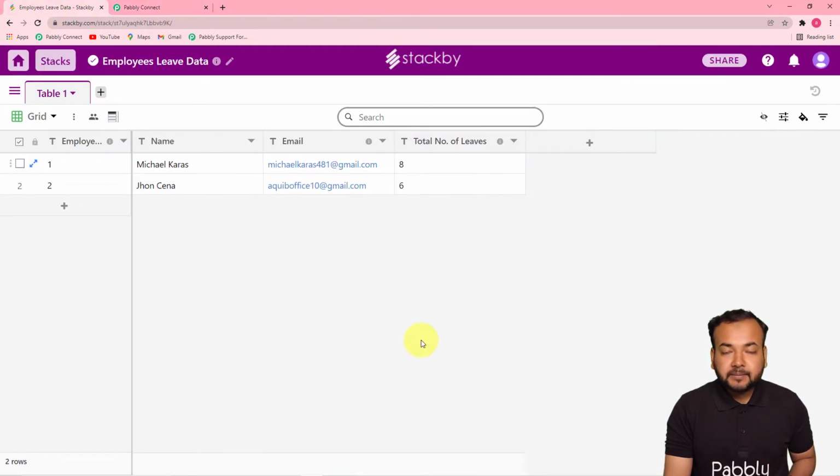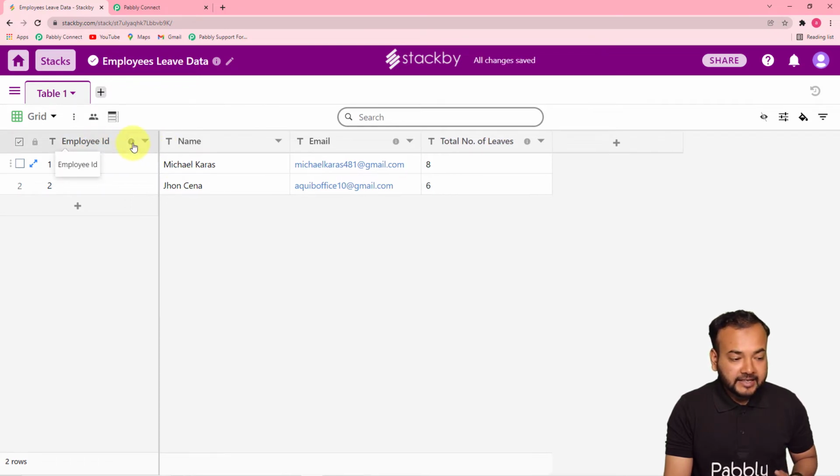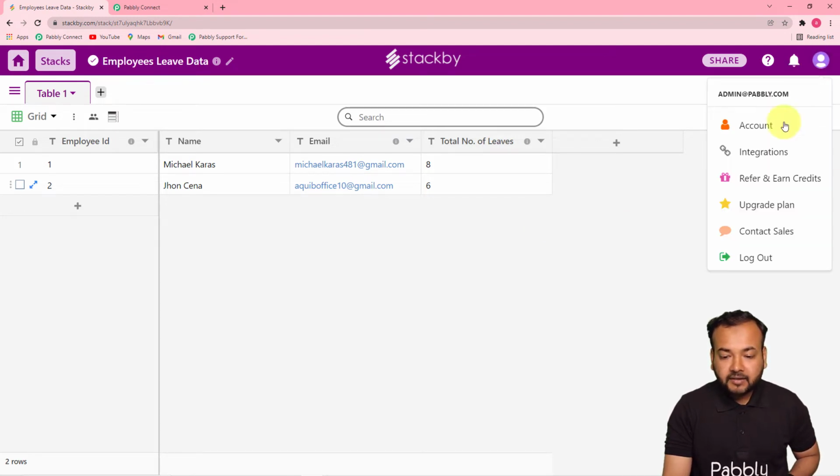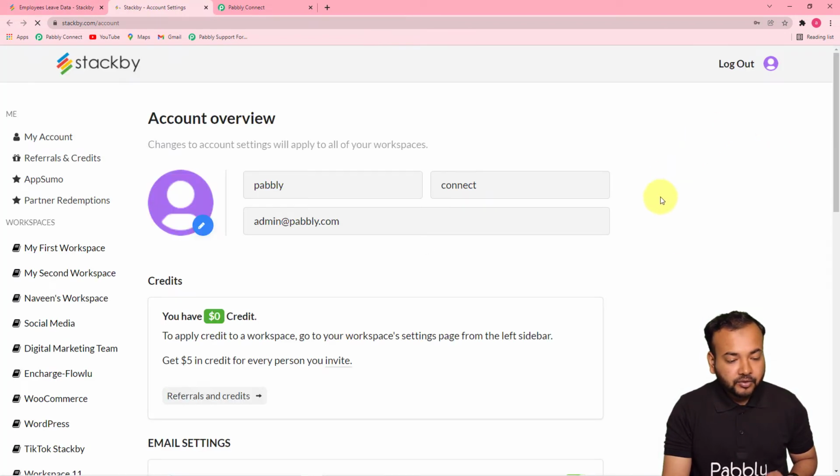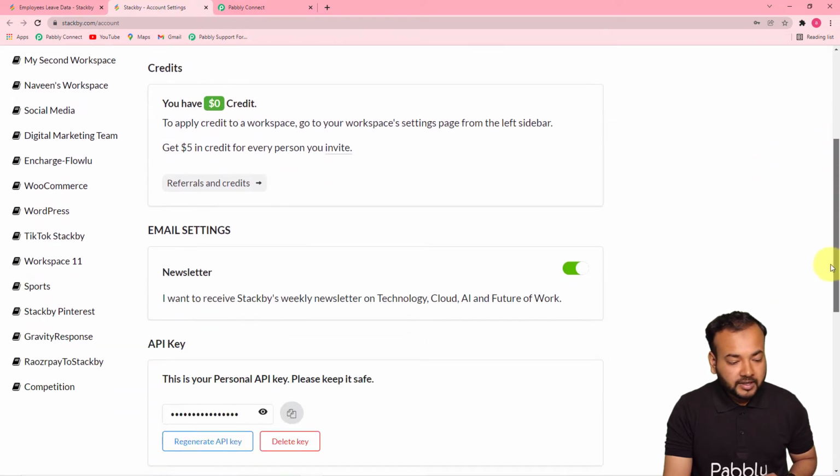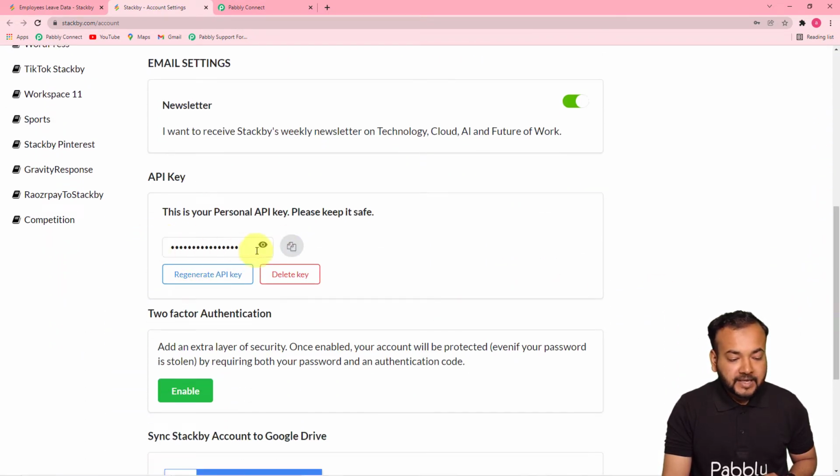So this is my Stackby's database. And here I'm entering the employees details like this: the employee ID, the name of the employee, the email of the employee, and the total number of leaves they have taken. Here I'm clicking on the profile icon, and from this account section I'm going to find the API key. When you scroll down on this page, you will find the API key here.